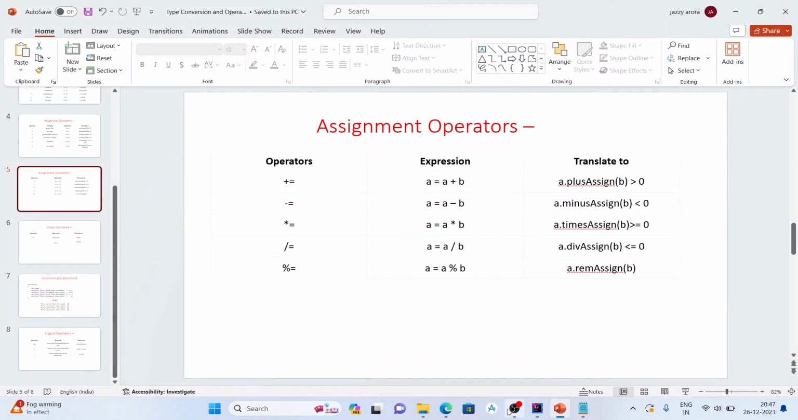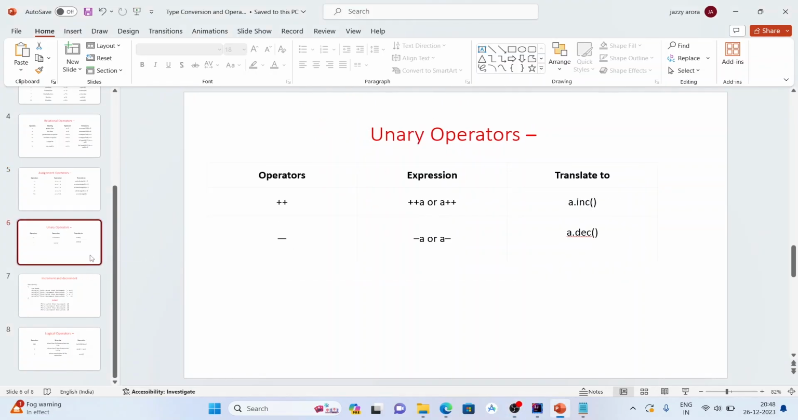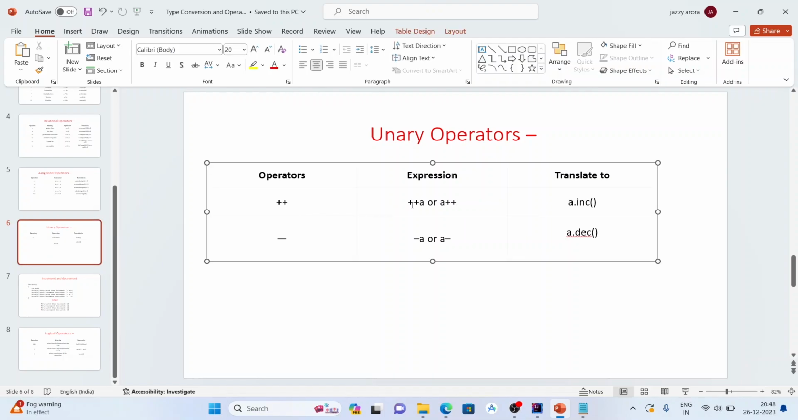Let's enter the full screen. Our next operator is the unary operator. We have two types of unary operator. One is increment, pre-increment and the next one is post-increment, that is translated to A dot increment. The next one is decrement, pre-decrement and post-decrement.